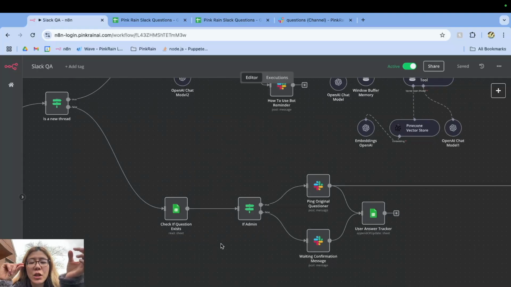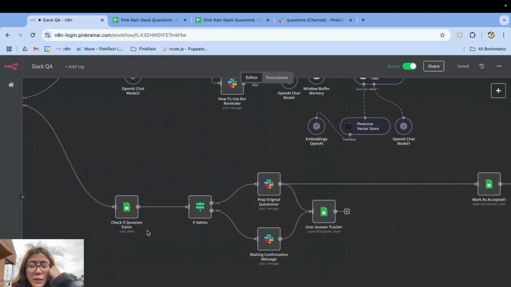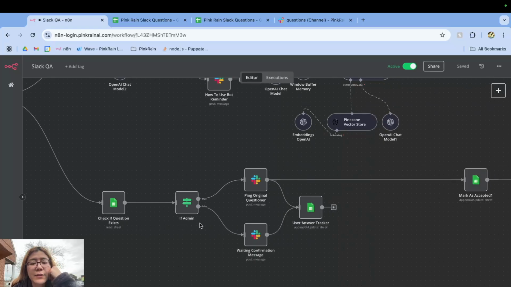Basically, inside each Slack message in the thread, there is information that points to the original question, the beginning of the thread. That's the first piece of information we want to get. And second, we check if this new message comes from an admin.